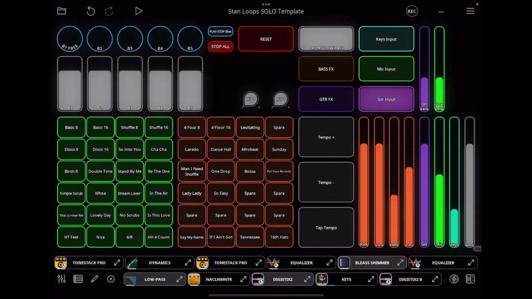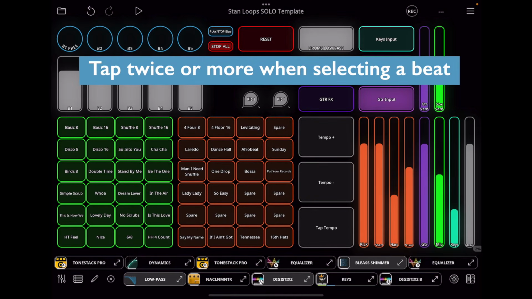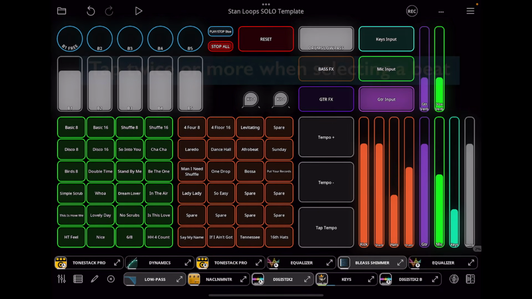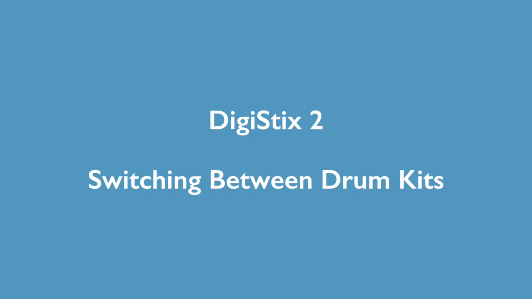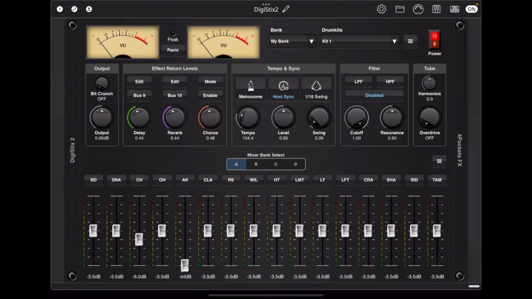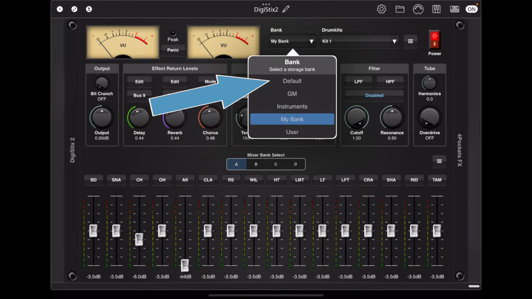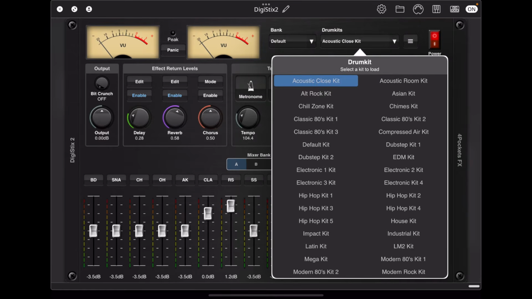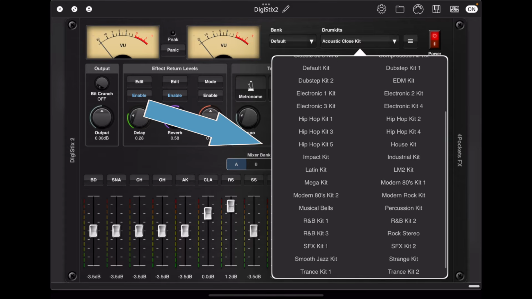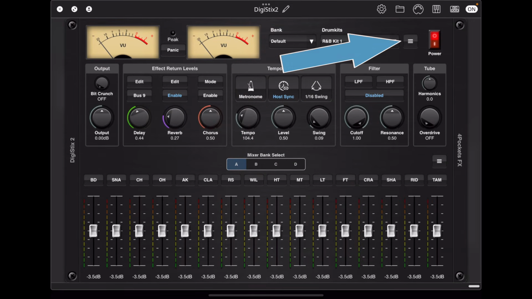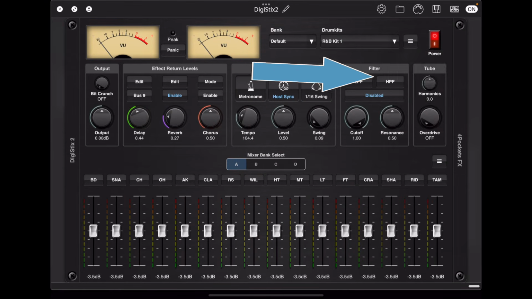Another important note is I usually tap the square for the beat 2 or 3 times. This is because sometimes one tap doesn't select the beat, so I tap it twice just in case. If you have more drum kit sounds, you can repeat the previous steps to add another kit to your bank. You can also copy over one of the default kits to your bank. Select one of the default kits you want to copy. Then select Copy Drum Kit and choose the bank you created.